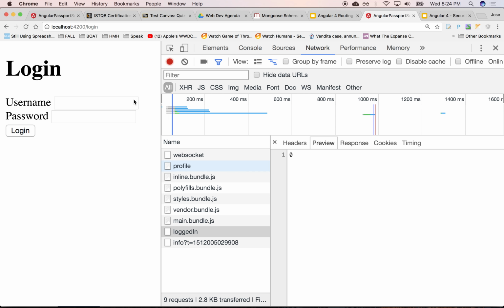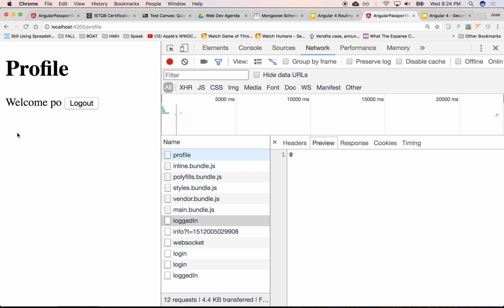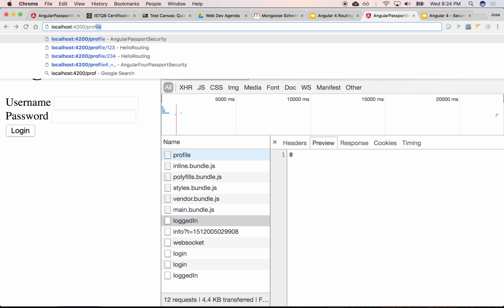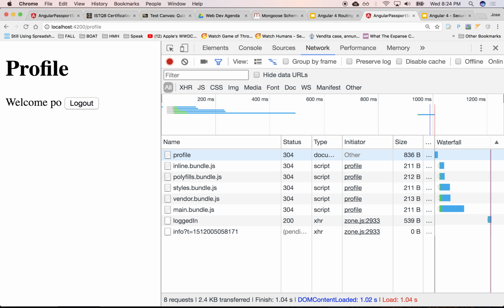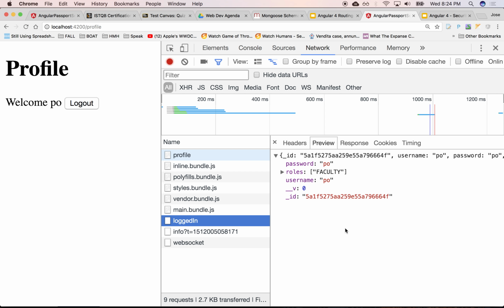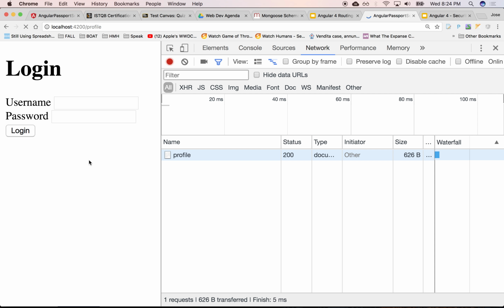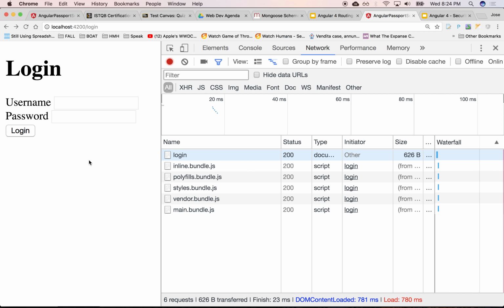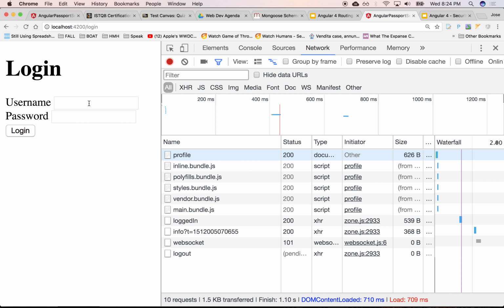Make sense? Now if I log in as PO, and then I navigate back to login, I can still go to profile. It goes out to the server. The server says logged in, and now comes back with a user. If I log out, notice I can go back and forth between profile and login. But if I log out, it kicks me out to login, and I can no longer navigate to the profile anymore, because it's going out to logged in.